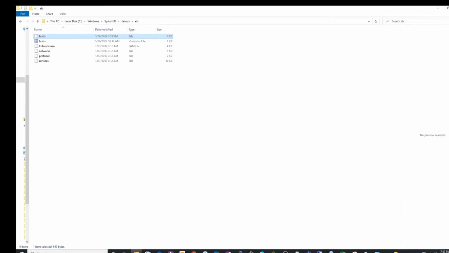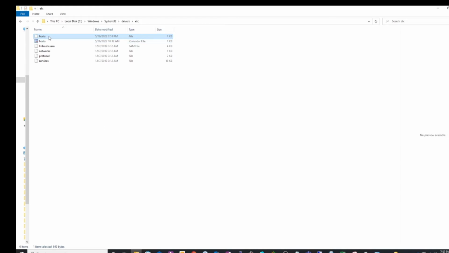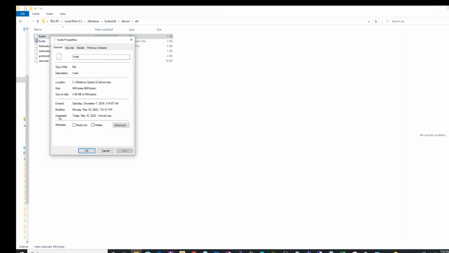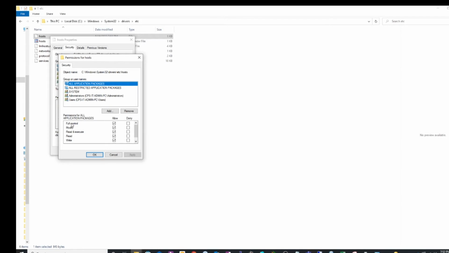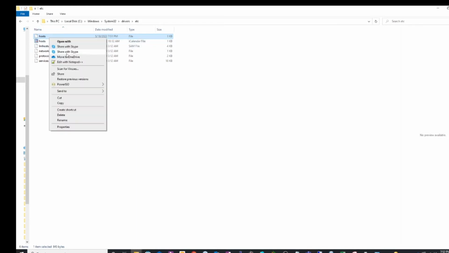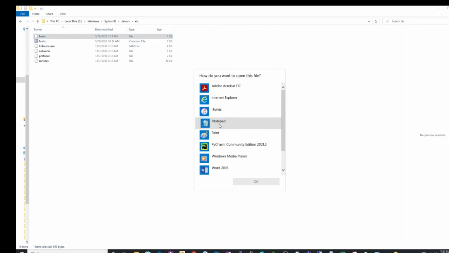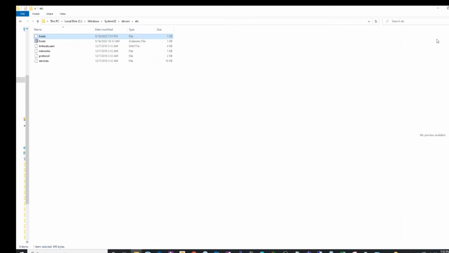I right click on it and open with, but before I did that I had to right click on it and go to properties and make sure that in the security features, the user is given the permission to modify it and write the file. So I checked these other permissions to be able to save. So now I was able to add the user, the IP address of my server and the name. So this time it should be able to resolve.